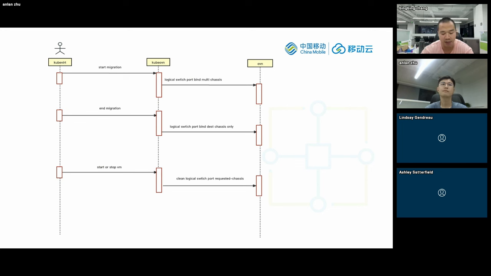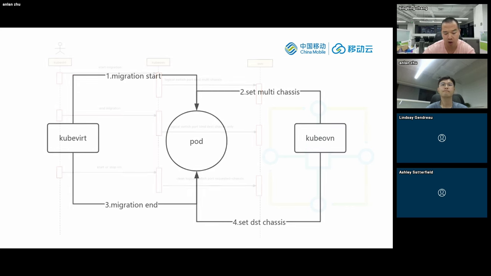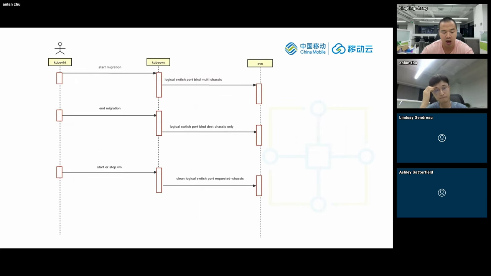Besides, there are some routine operations, such as start VM or stop VM. KubeVirt should just clean the VM logical switch port as requested. If not, the VM may lose the network. That is all Kube-OVN needs to handle in the code. As we all know, KubeVirt controls the entire life cycle of virtual machine live migration. Kube-OVN doesn't even know about virtual machines and KubeVirt.